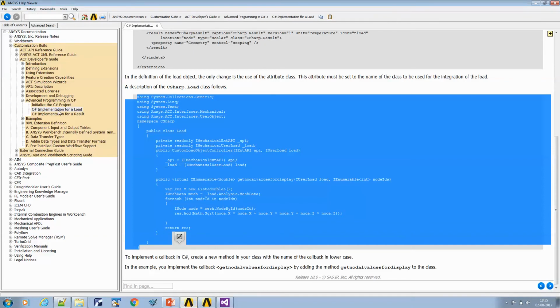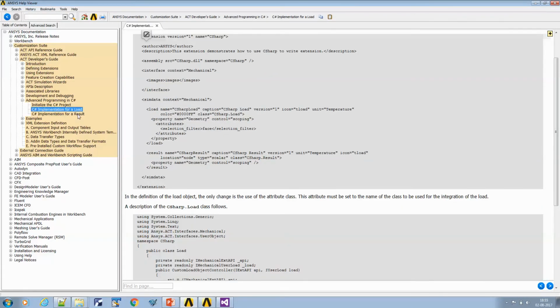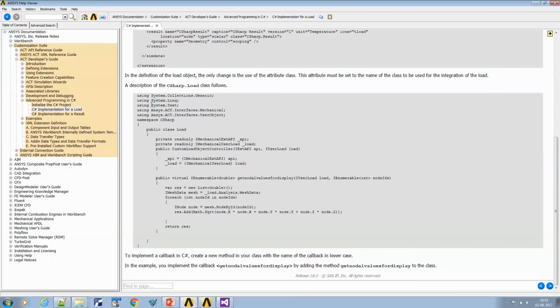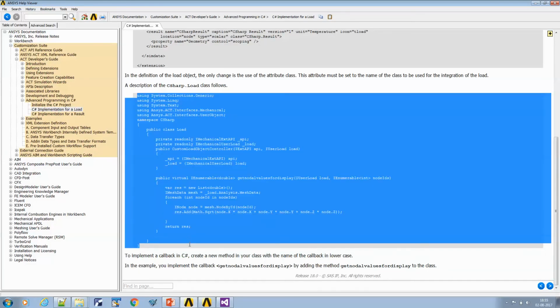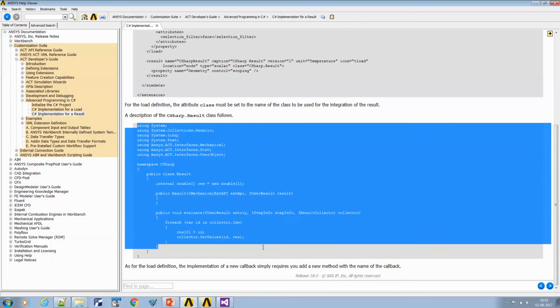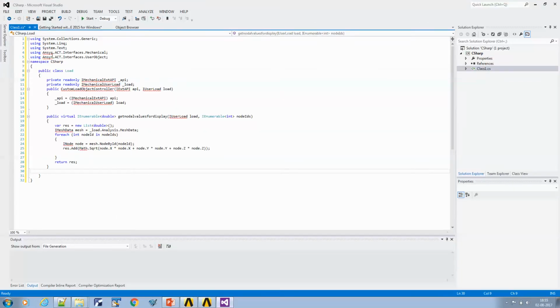When we look at this example, the XML file is same for creating load and result, but the C# code is different for a load object and it's different for the result object. So in this example, I'm going to pay attention only on the custom load. Later you can use the same approach for a custom result as well. Okay, let's save this project.